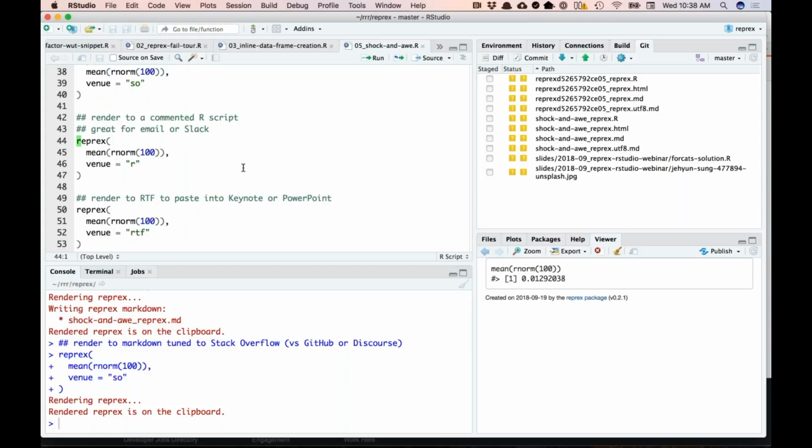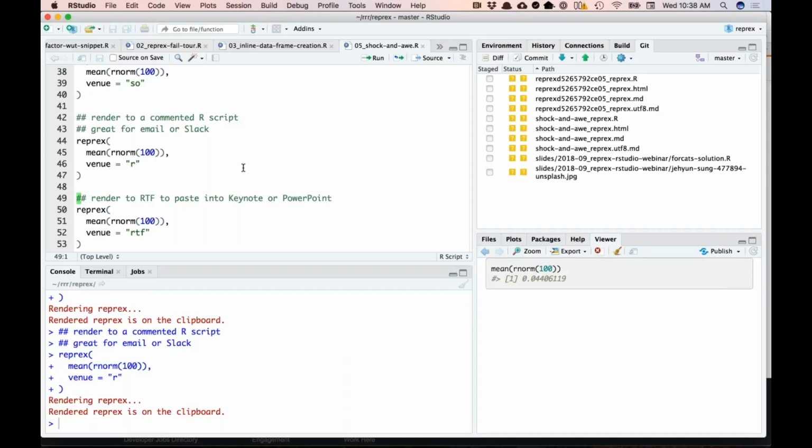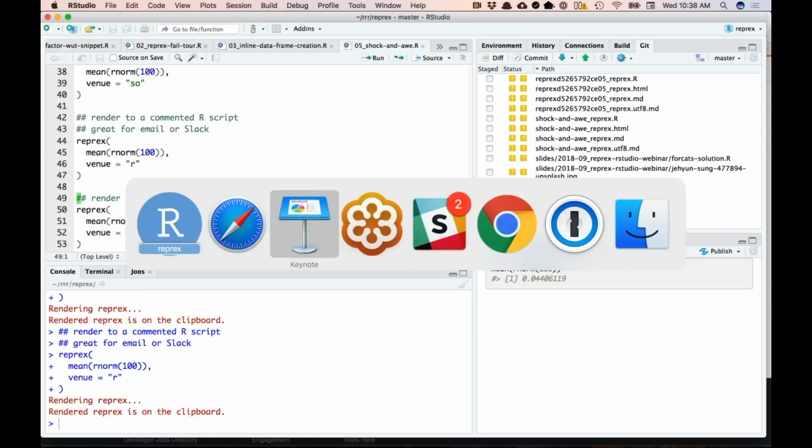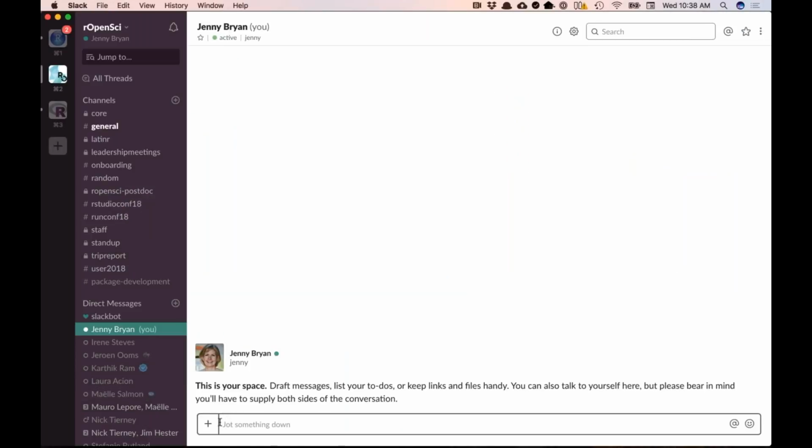You can also make reprex produce an R script, which seems sort of weird, but an R script that includes the output as comments. And that is very handy for pasting into an email or into Slack. So I'm going to show you the Slack version of that.